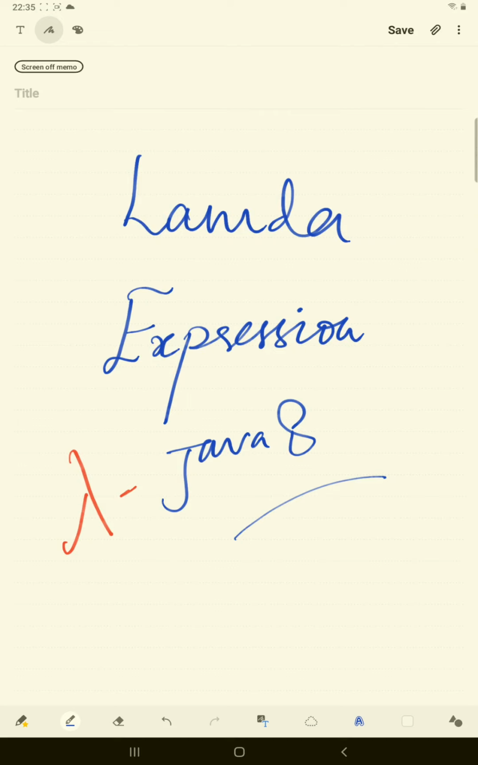Hello friends. Today we are going to discuss a very important concept which is introduced in Java 8. Yes, you're right, lambda expression.